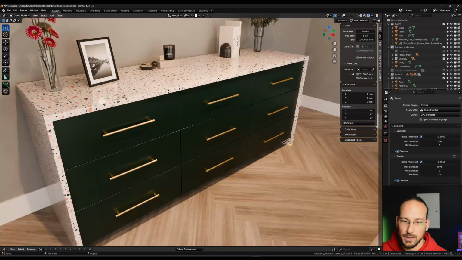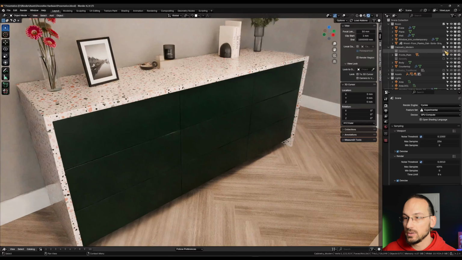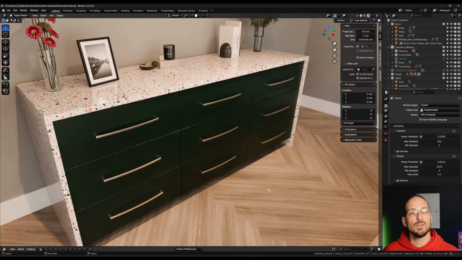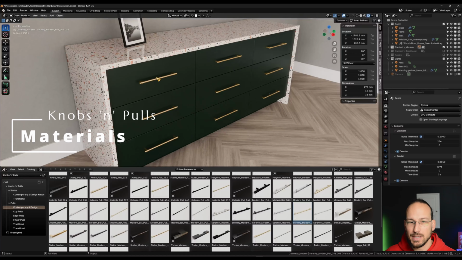Now this is looking really nice, but let's say we wanted to bridge between a more traditional look and a modern look. By using a transitional pull, we can easily do that and change the whole feel of the scene by doing so. So if I take the modern one out and bring in a more transitional one, everything looks and feels completely different. And that's what's so great about this pack. Now let's look at the material options.